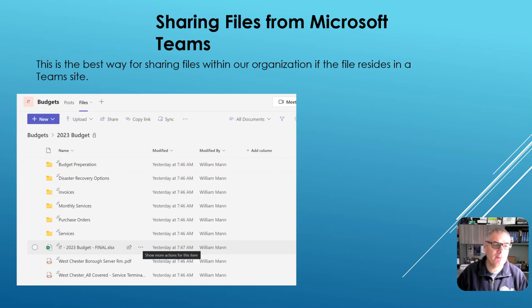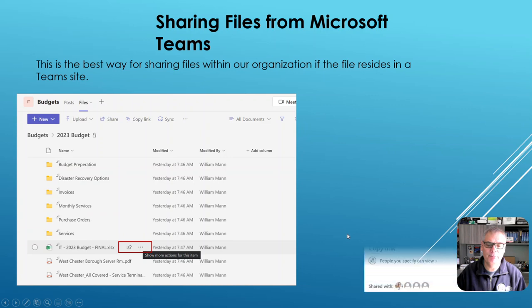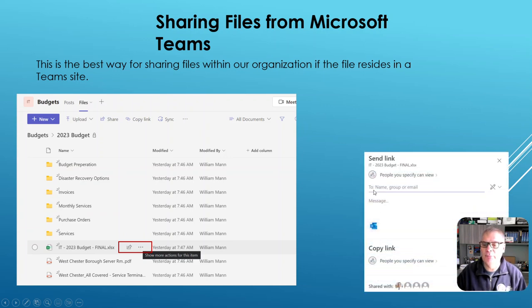Sharing files from Microsoft Teams. This is the best way for sharing files within your organization if the file resides in Teams. Meaning, if the file's in Teams, don't create it again in OneDrive and send out another share. Share it directly, as I showed you earlier, from Teams. Hit those three dots and say share, and you can provide people access to that file even if they're not a member of that Teams site. He even has the share button here, or the three dots. And you can send a link, and there's going to be a direct link into the Teams. It's not a new file.